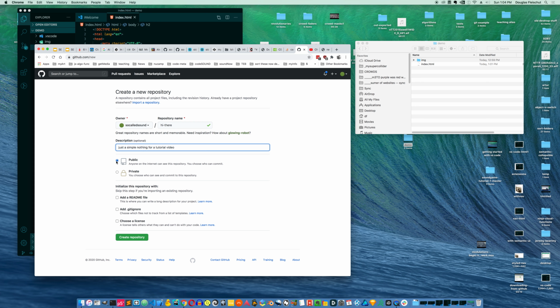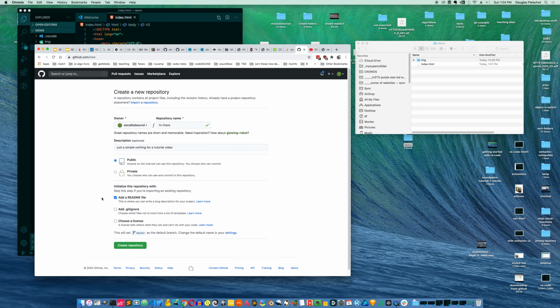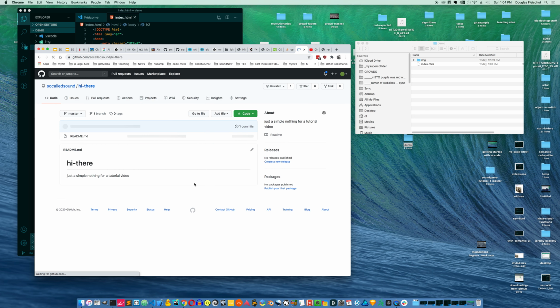I'm going to make this public. I can also make it private if I don't want to share with other people. Since we're doing this using drag and drop, I'm going to click add a README file. And then I'm going to click create repository. And it'll kind of spin for a minute. And then I've got a repository. And that's my first, well, not my first, but it's a GitHub repository.